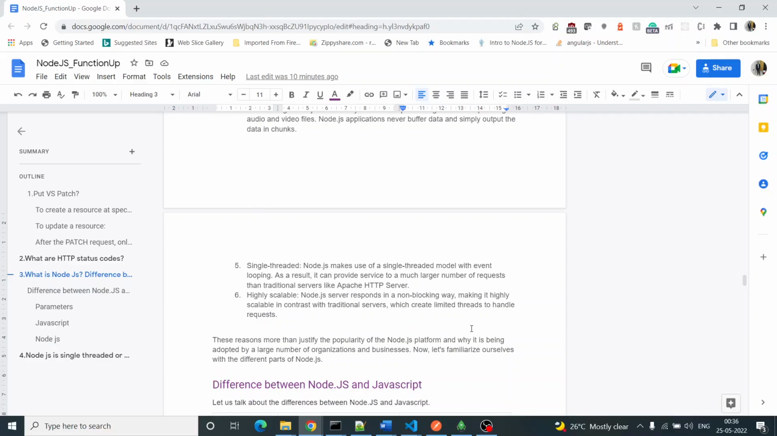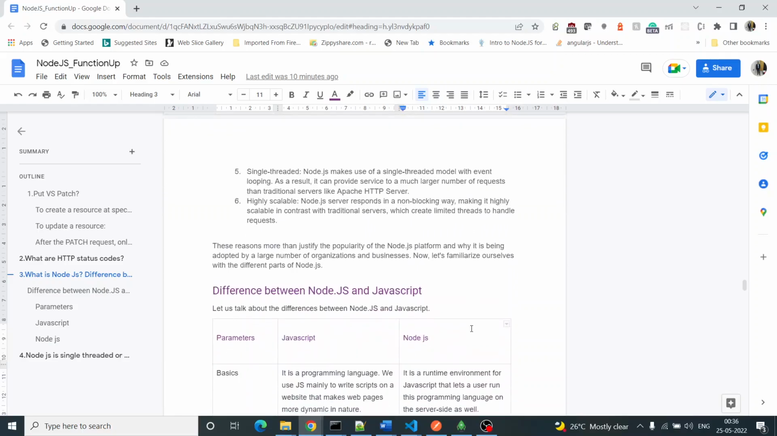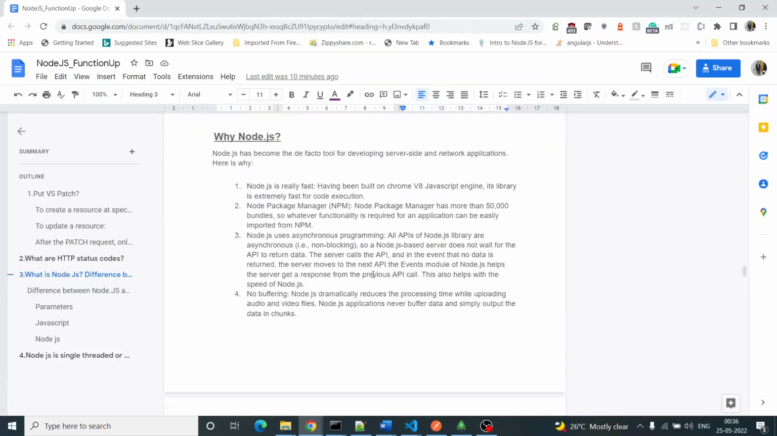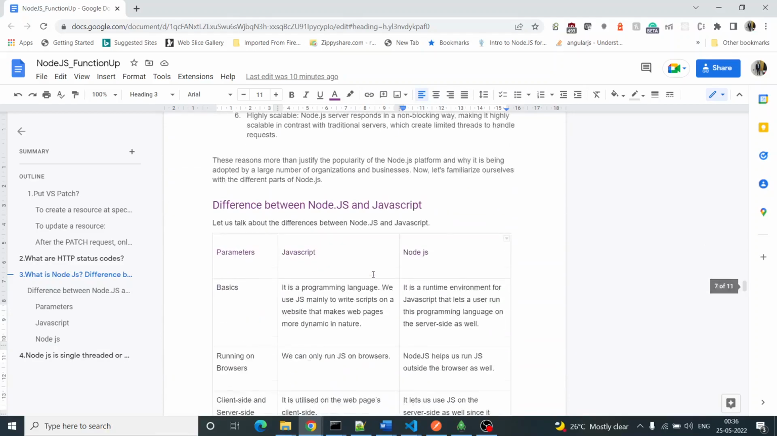The other one is single-threaded. Like I said, single-threaded comes with an event loop, and the way it handles non-blocking IO and asynchronous operations makes it unique and highly scalable as well. So these are some reasons for which Node.js is considered a best option nowadays.